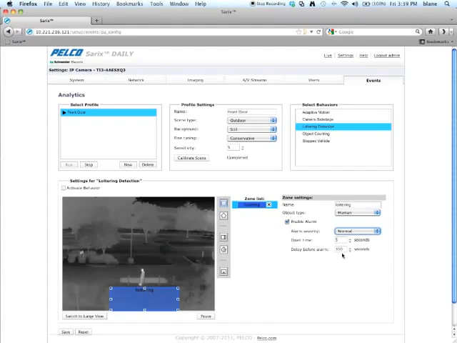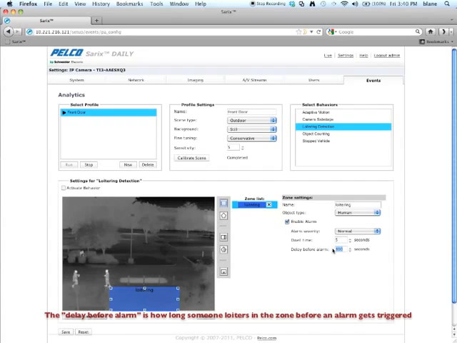Then you have dwell time and delay before the alarm. The dwell time defines the time in seconds that the alarm triggered zone takes to return to a normal state. The delay before the alarm is how long a person is in that zone before it actually triggers an alarm. For loitering, let's say we don't want anybody to hang out for more than 30 seconds in that zone. So I'll set it for 30 seconds.